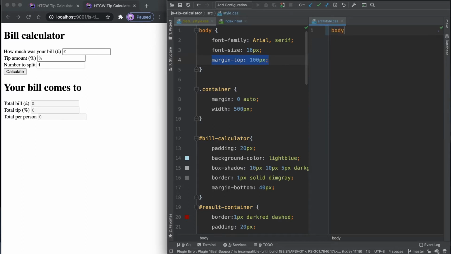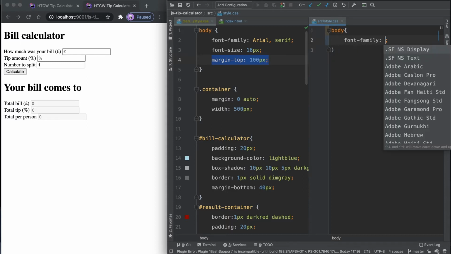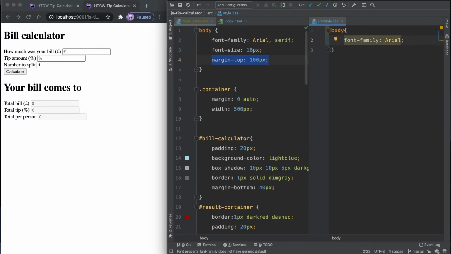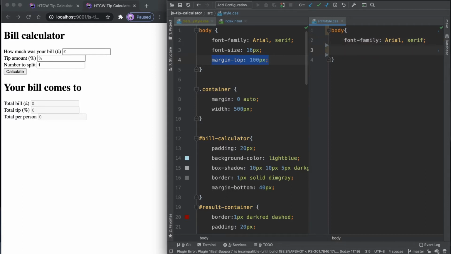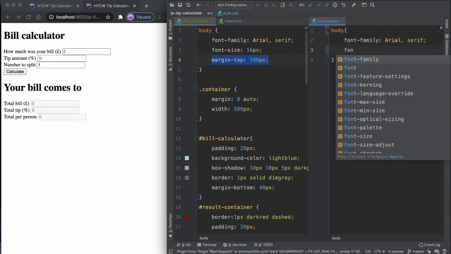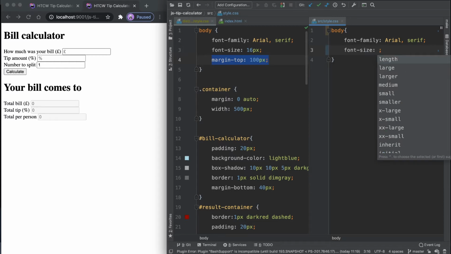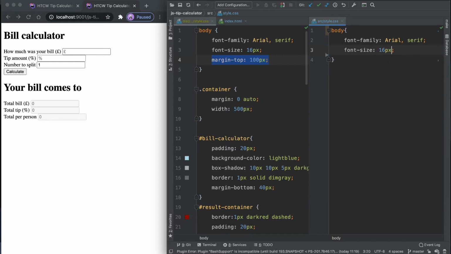Let's type body and then open that up. Type font-family, and this is going to allow you to define the font family used in this application. So we're going to choose Arial, and we're also going to apply a serif as well. The next thing we're going to do is add the font size. So this is changing the size of the fonts within the body element. So let's choose font-size. The size that we're going to use is 16 pixels.